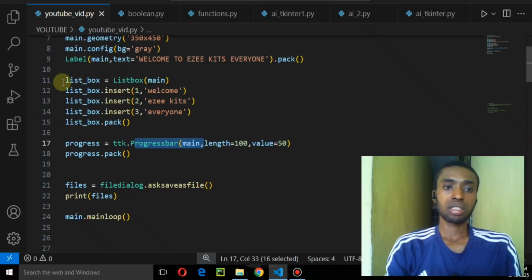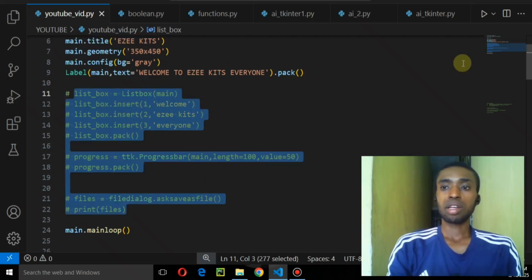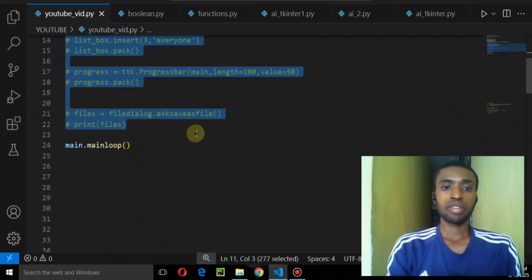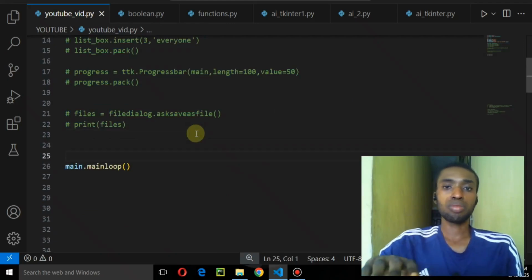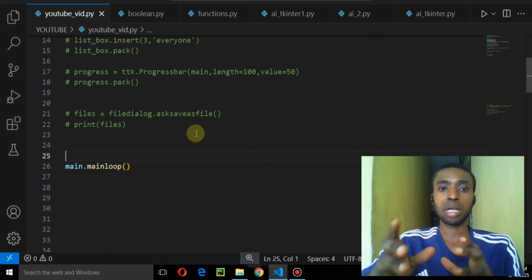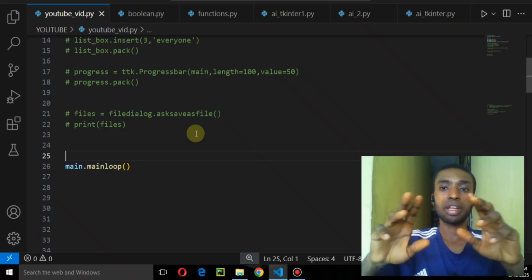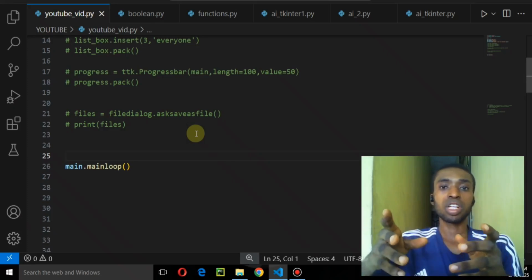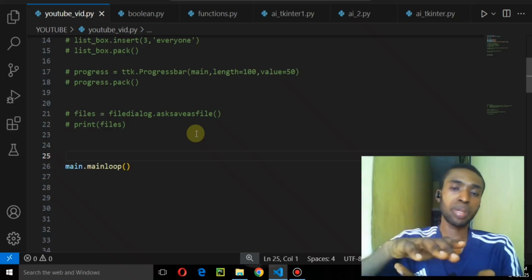So let me just comment it out so we can have a little bit of room to work with. The first thing we're going to do is create a menu bar. The menu bar is going to be of two types. The first is that of the environment, or the window, that the menu bar is going to be placed on top of.